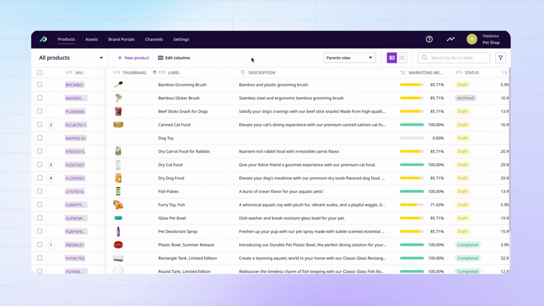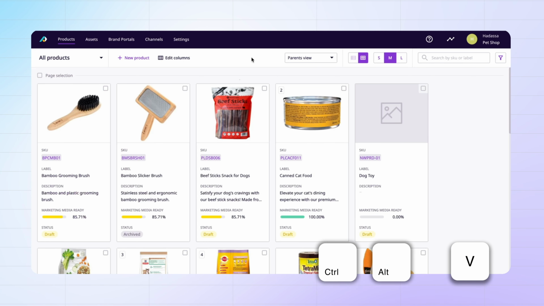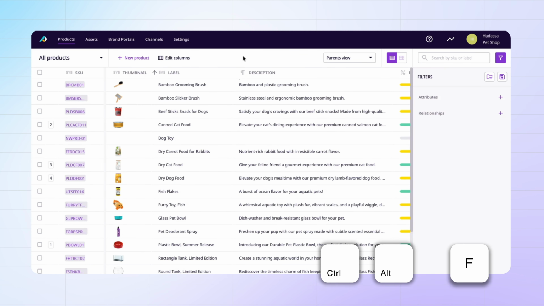Now I'll switch views from table to grid view to see my products better by clicking Command Option V for Mac or Control Alt V for Windows. Since I want to narrow down the number of products I'm viewing, I'll open my filters. Pressing Control Option F does the trick.